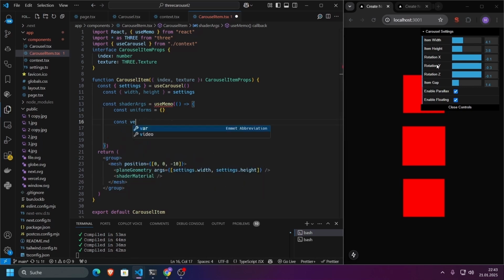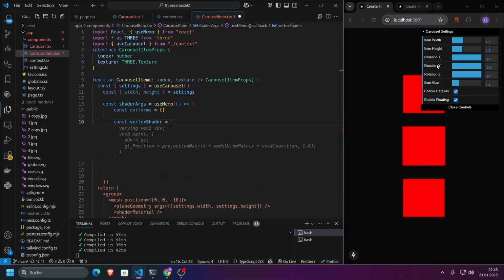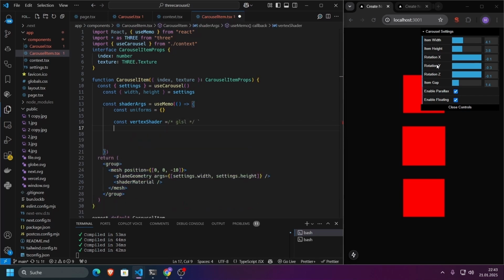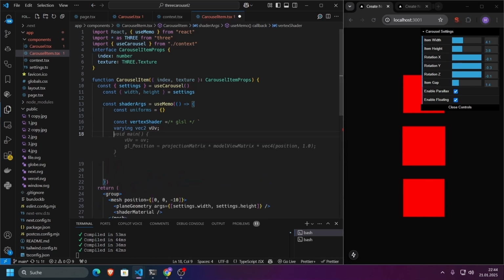We need a vertex shader, and after the equal sign, we can do a comment. We can say GLSL, and now we get nice colors in here, and not everything is just colored orange. So this is why we use this comment here. And for now, in our vertex shader, let's say varying vec2 vUv, like so.